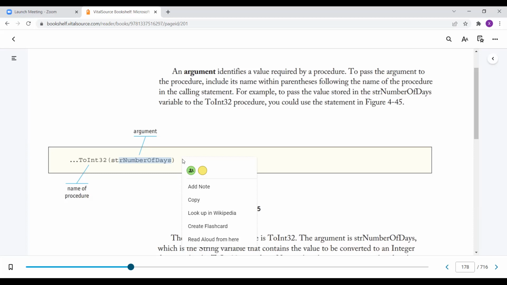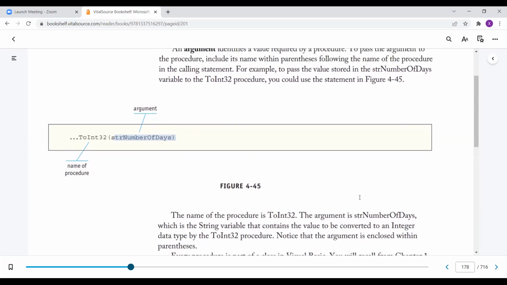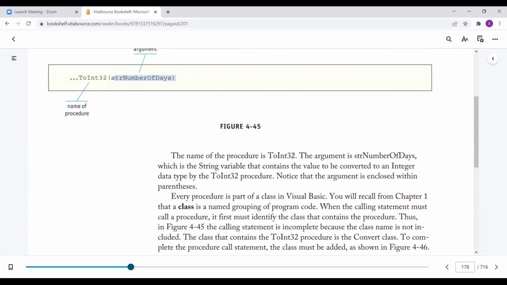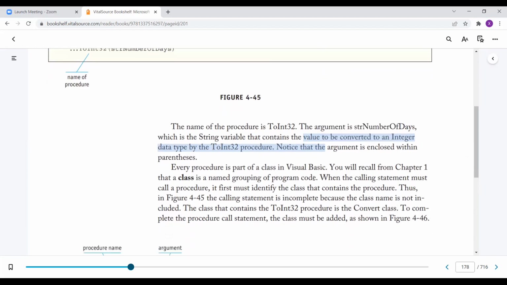So what we should do is use this existing function in our library to convert it to an integer. So we have to use ToInt32. Okay, this normal procedure converts whatever is behind it. The parenthesis contains the argument, like f(x) equals 3x plus 5. So that f(x), the one in parenthesis, is the argument. So the name of the procedure is ToInt32. The argument is this, which is a string variable that contains the value to be converted to the integer type by the ToInt32 procedure.